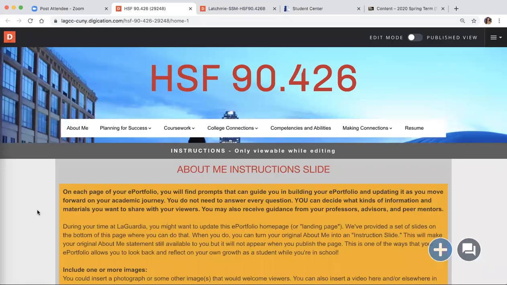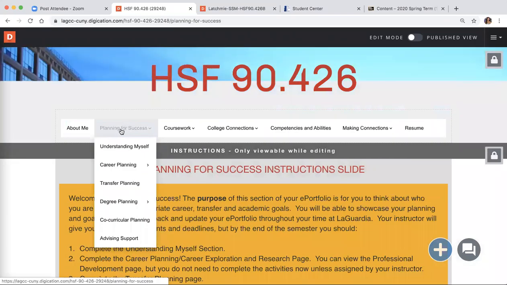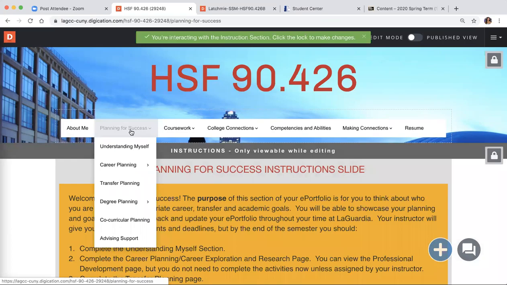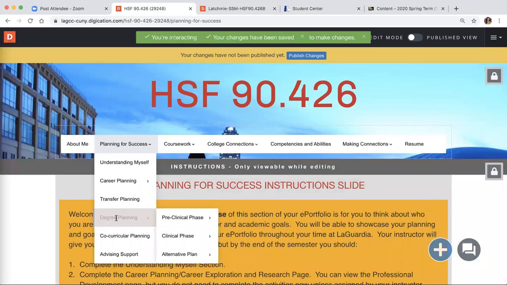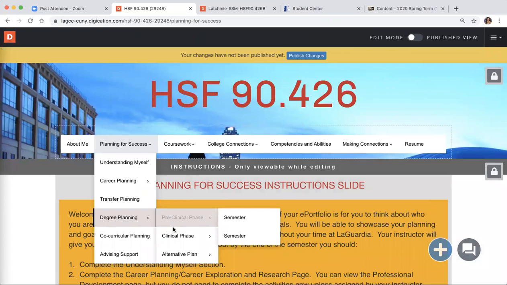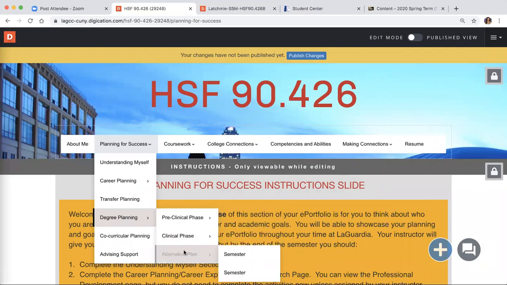All right, so today we'll be working on our degree map. All you have to do is go to planning for success on your ePortfolio, go to degree planning, and you'll see 3 phases here. Remember when we were working with our what if section, we all have an alternative plan. Just in case things take a turn that we didn't expect, we have a backup plan and we know what classes we're supposed to take.